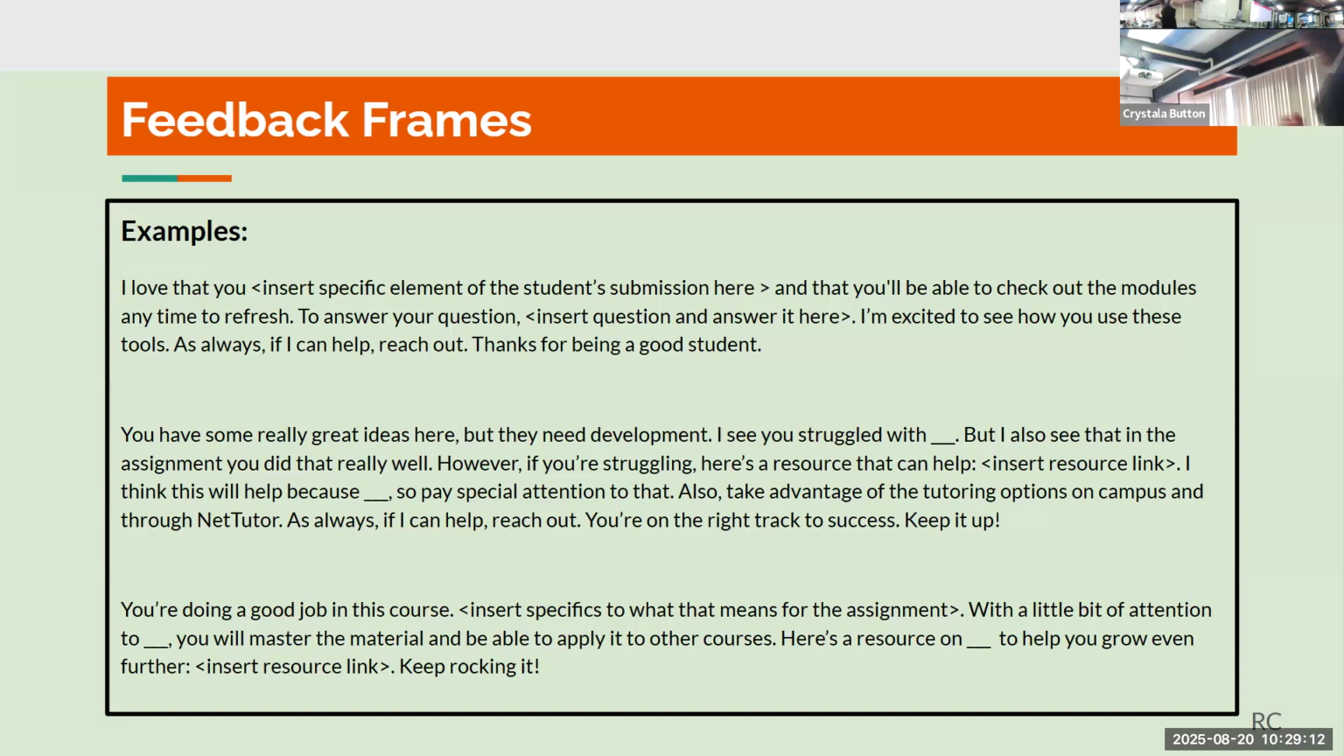And so even if you use that frame for every student, you are specifying the areas they struggled with, acknowledging what they did really well, giving them a resource, telling them why that resource could help. So it becomes individualized in that way.